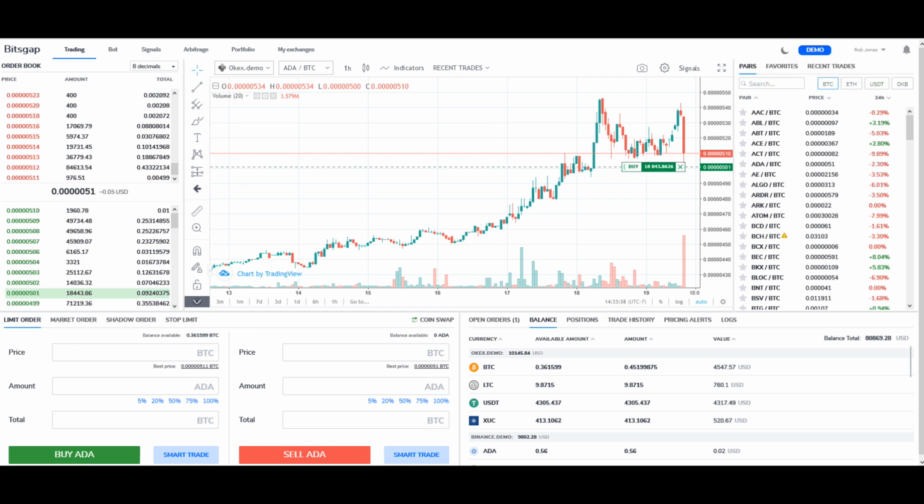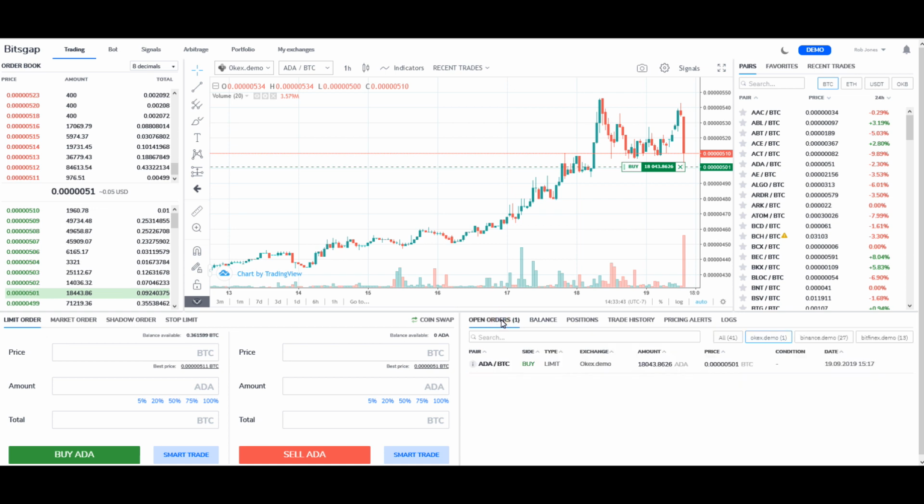Okay, so now that should have picked up my order, and that's going to be listed in open orders. And there it is, my Cardano BTC buy limit, and it's got my amount here and my price.